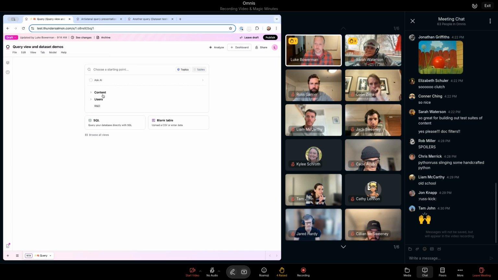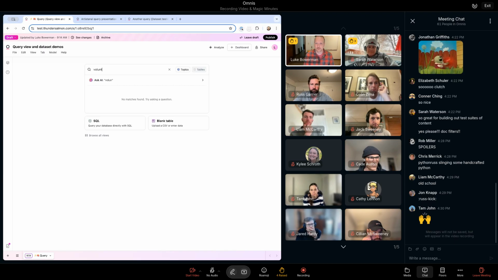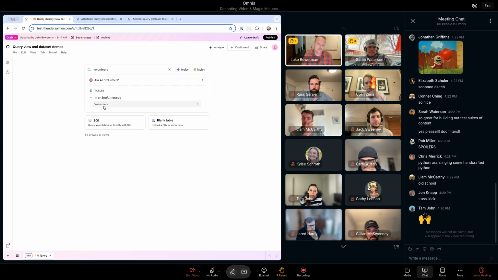As of today, this should be roughly what a querier sees in the product, which is they get a nice starting point with any topics, in my case, topic groups. And in this case, I have a schema that I don't really use much for my animal rescue. I want to model off that and maybe model the volunteers. We'll see, oh, there's no topics, but if I click tables here, it'll show me that I actually have a volunteers table I can query off of.